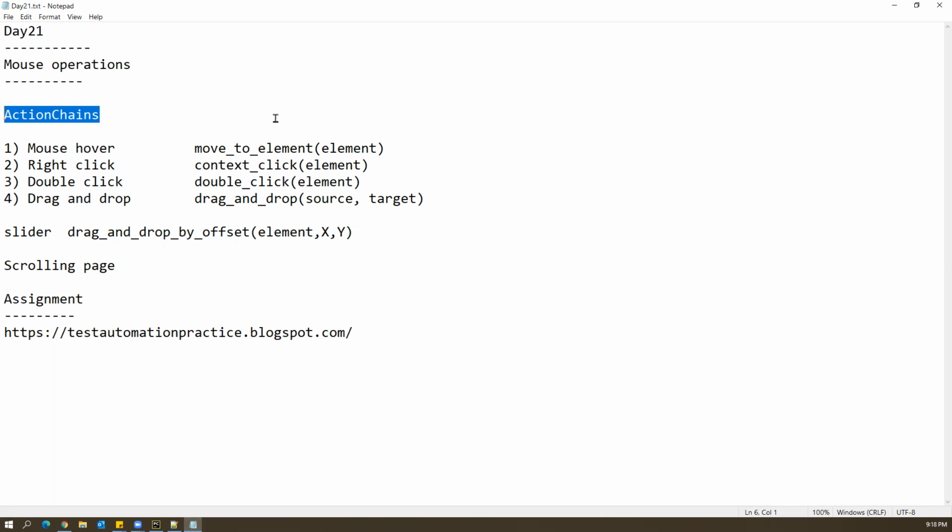How we can perform those actions, we will discuss in tomorrow's session. Okay, so for today I'm stopping here. If you have any queries, we will have a discussion. The rest of the things we will continue in tomorrow's session.